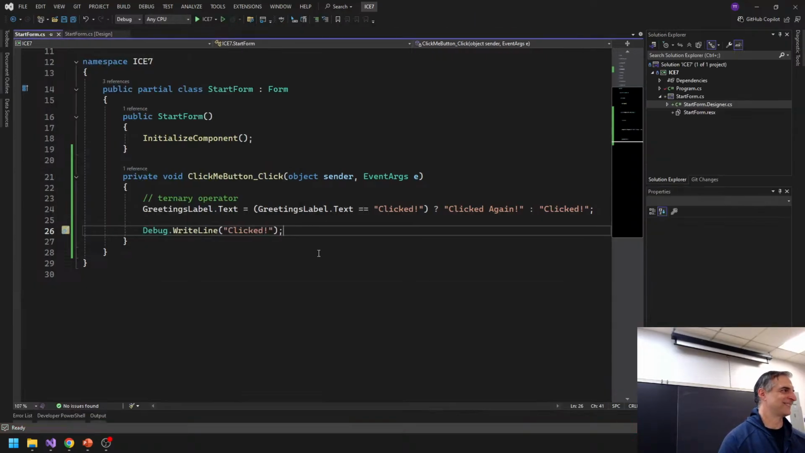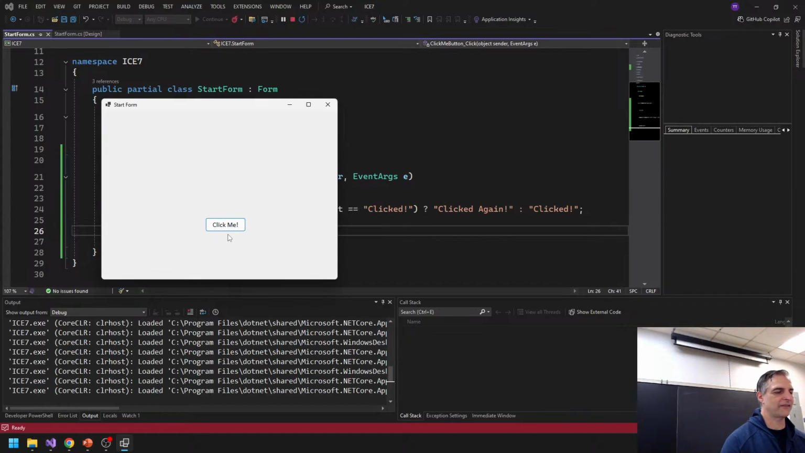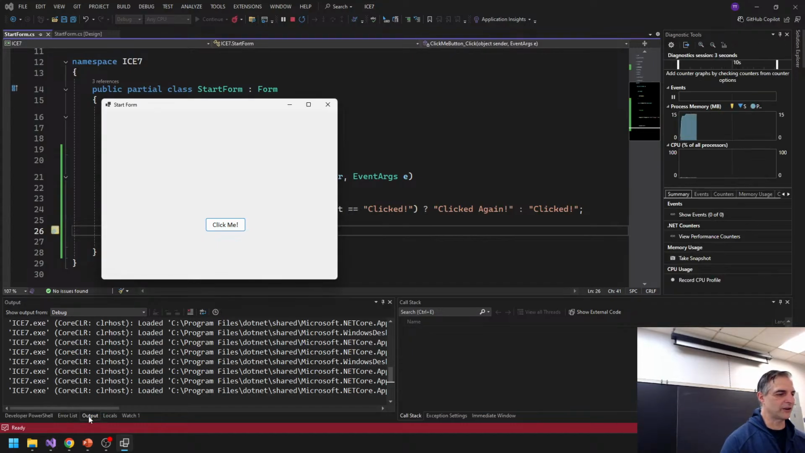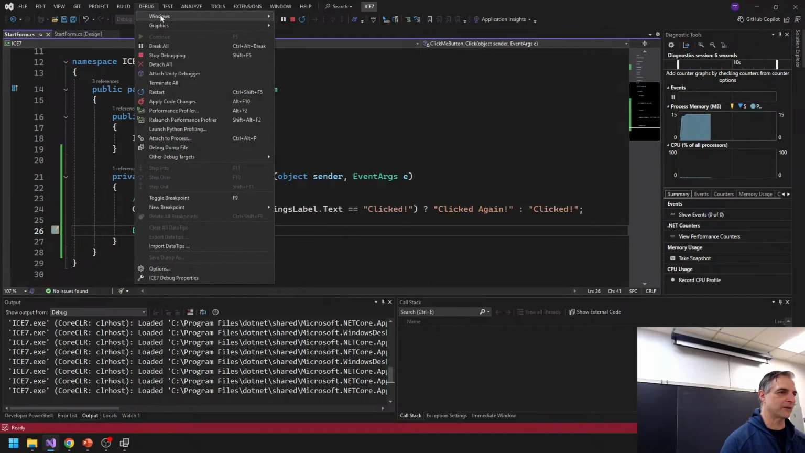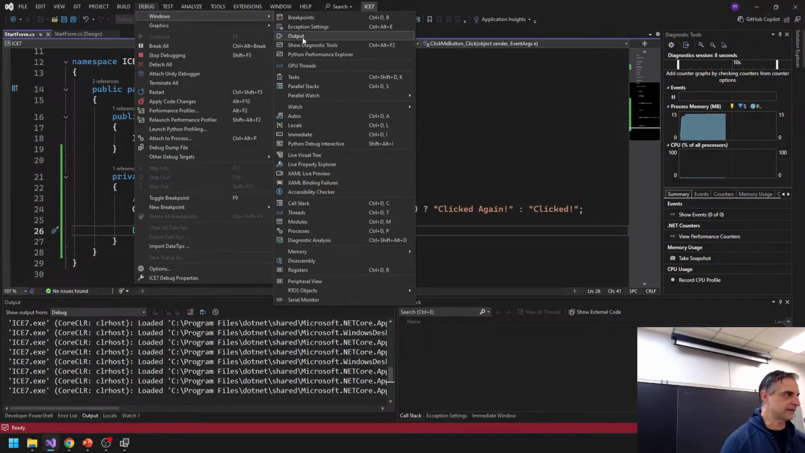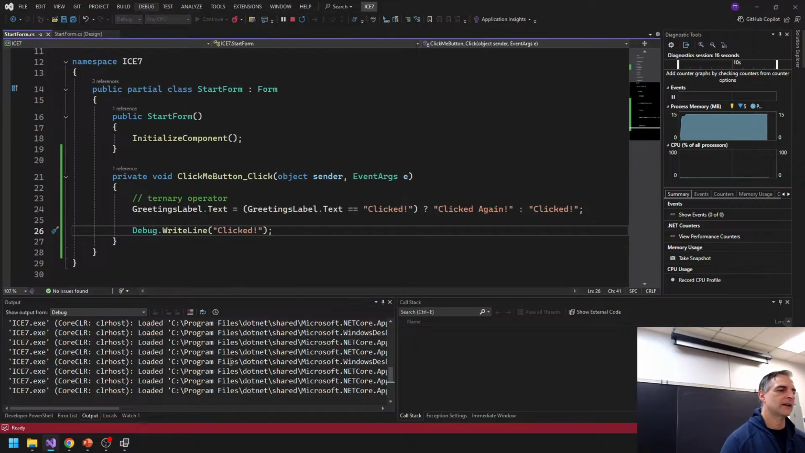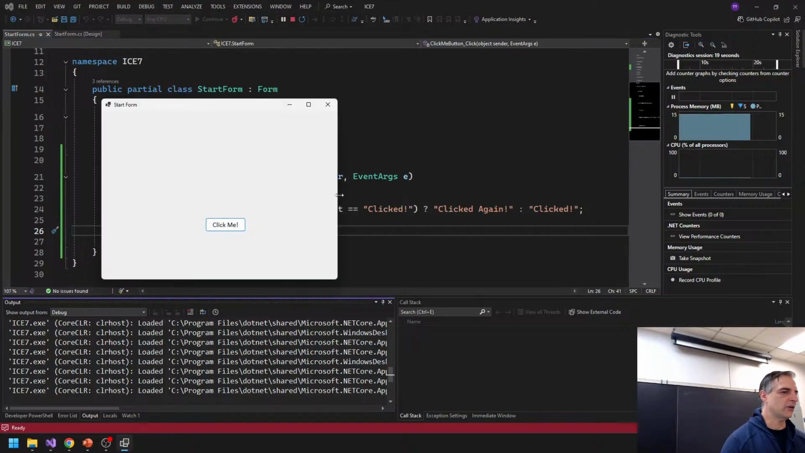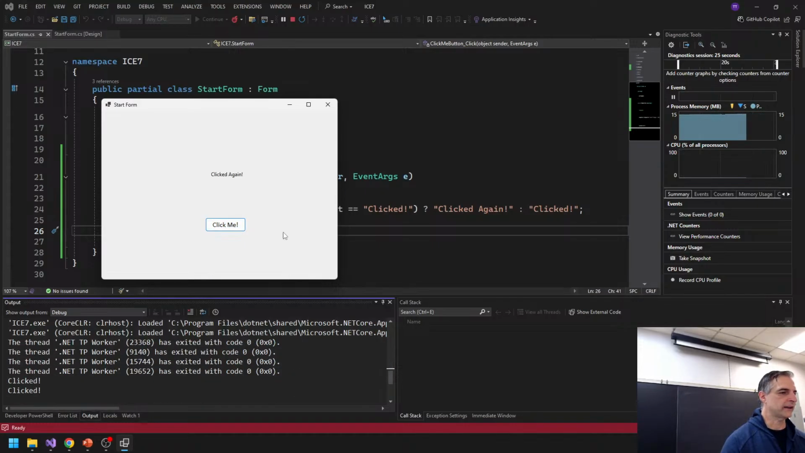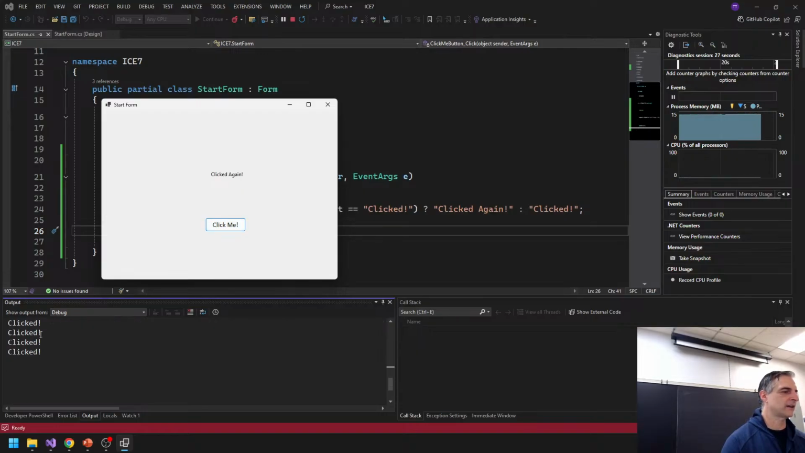Let's try this again. Ready? Debug.writeLine. If I press play, you've got to have the output window here. If it's not here, you can get it by going to debug, windows, output. I'm just showing you, if you never had that, you can get that special window. And then when you're running your code, if I press click me, it's going to show you in the output window clicked. You can see every time you click on it, it shows an output.